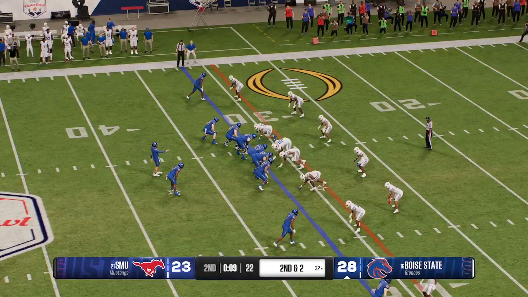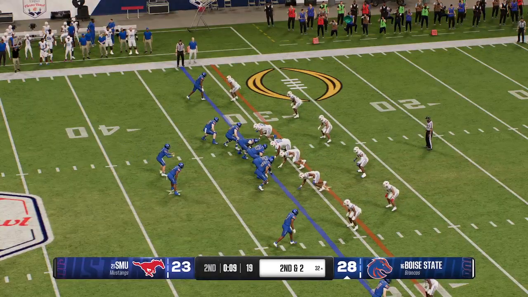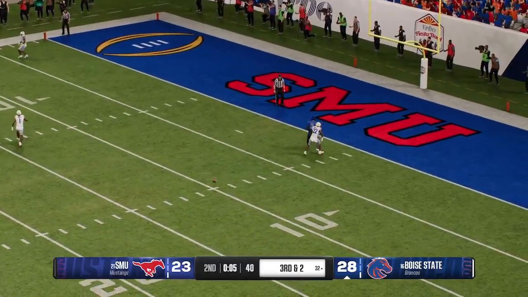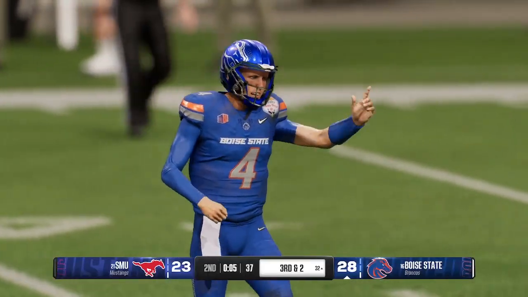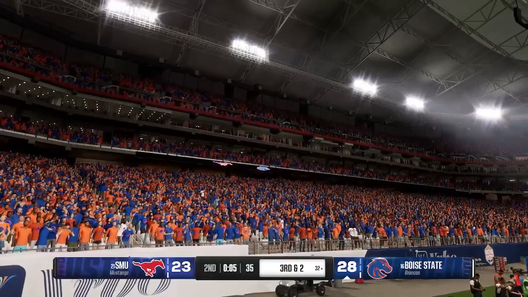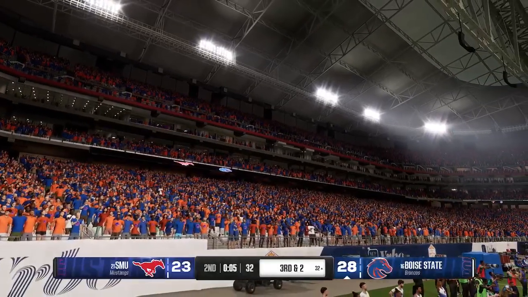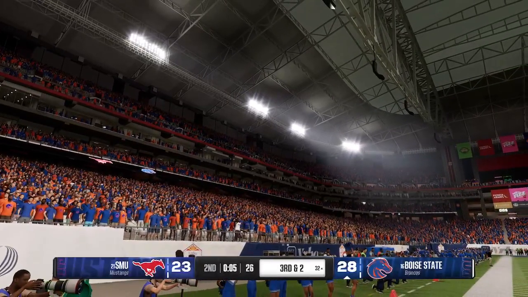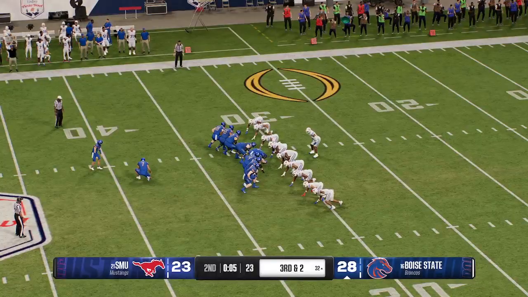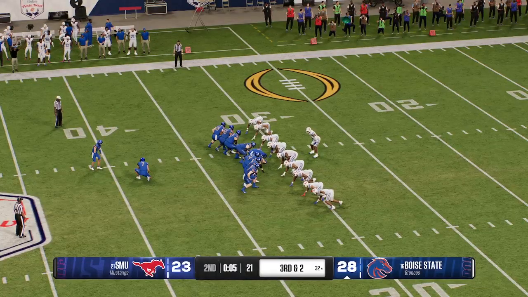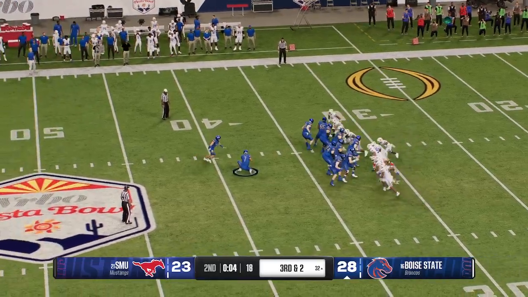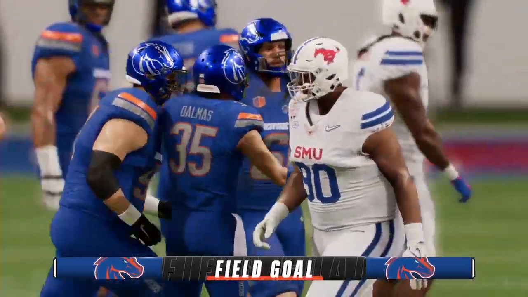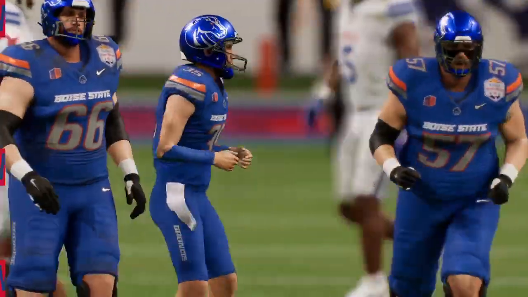Here we go, 2nd and 2. 9 seconds left before halftime. Manson in the backfield. Fires down the field. Incomplete. 6 seconds left. Here comes the field goal try to make it 31-23. Kick is up. It is good. 31-23. Boise State still on top.